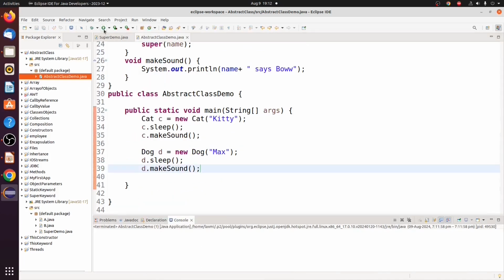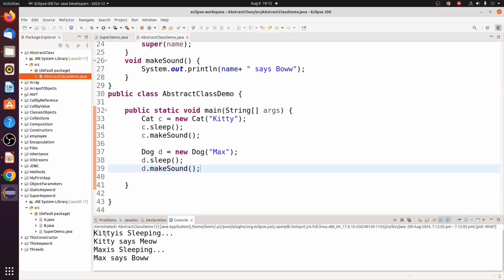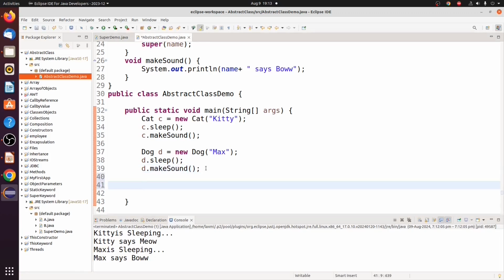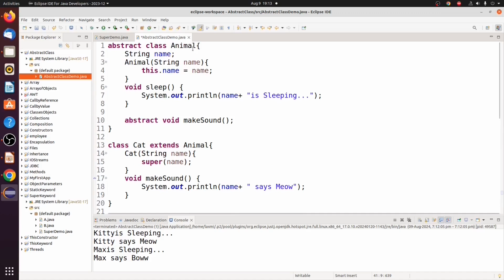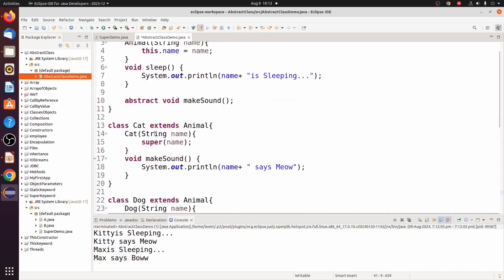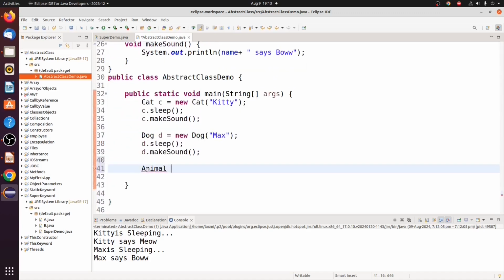Let me run this program. We got this output. Kitty is sleeping. Kitty says meow. Max is sleeping. Max says bow. But instantiating this Animal class is not allowed since it is abstract. Let us check that. It is showing error: cannot instantiate the type Animal. Since it is an abstract class, it means it is an incomplete class.